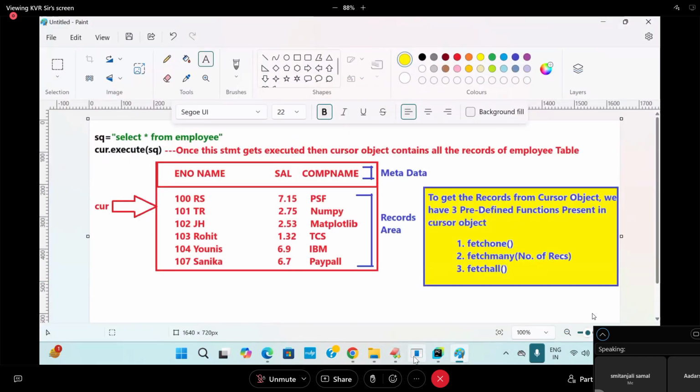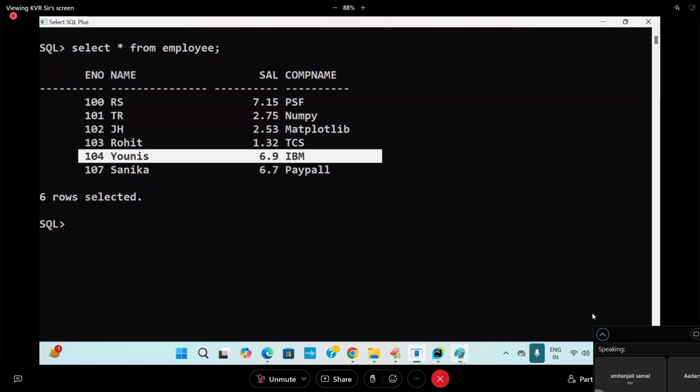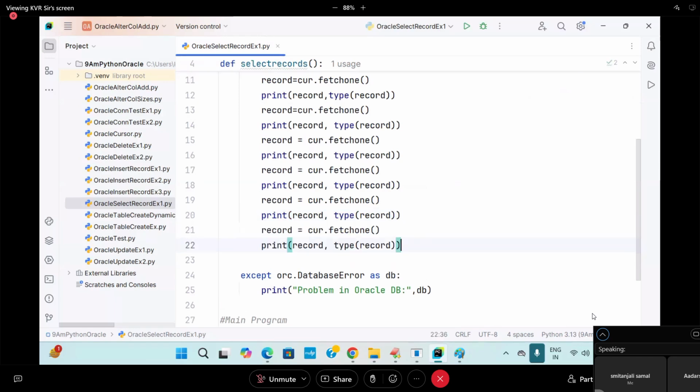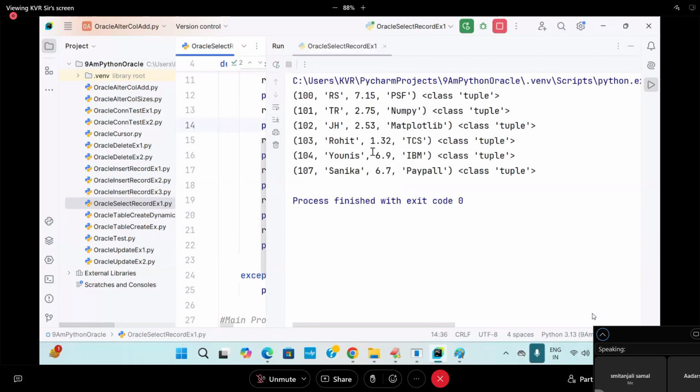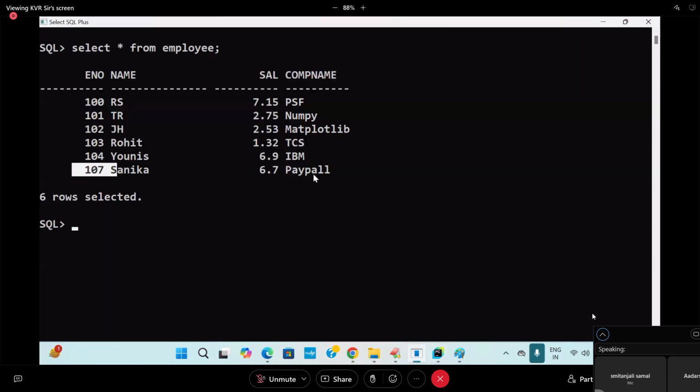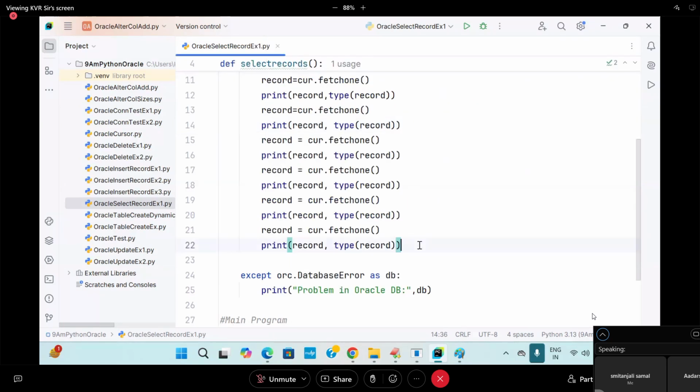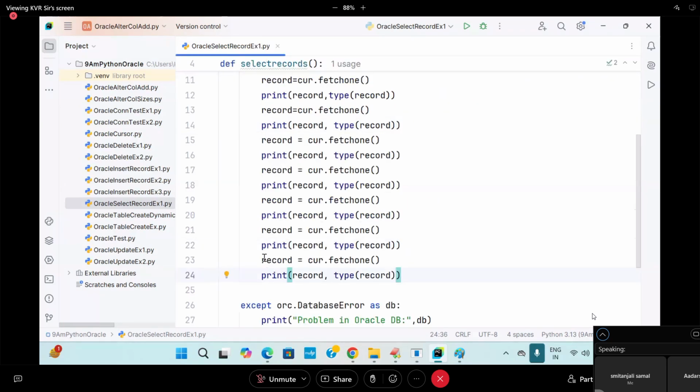This is a record I got. Next I want to take up one more time. Let us write one more time. Here I am writing, and the last record is going to come. Okay, the last record came. And be careful: next time I am writing one more time, after the results are completed, no more records are available. It returns none. When there is no record present in the table, fetch one returns none.